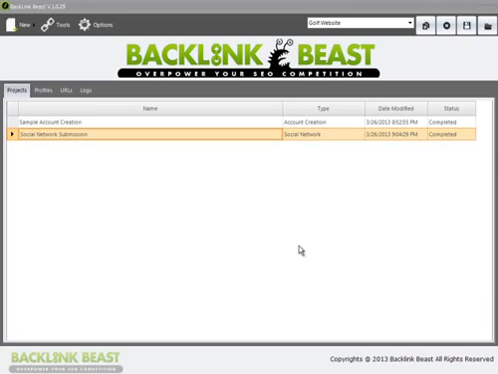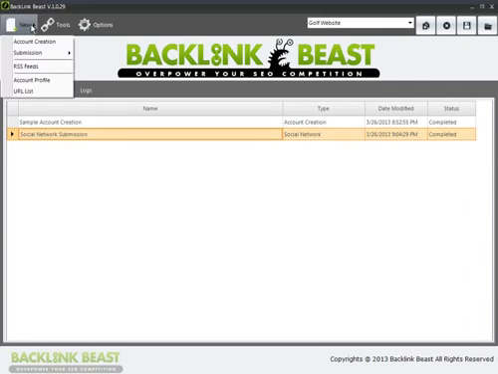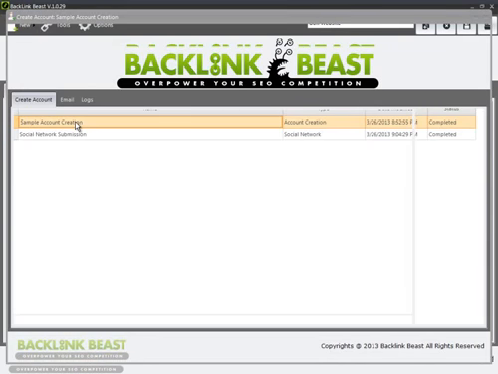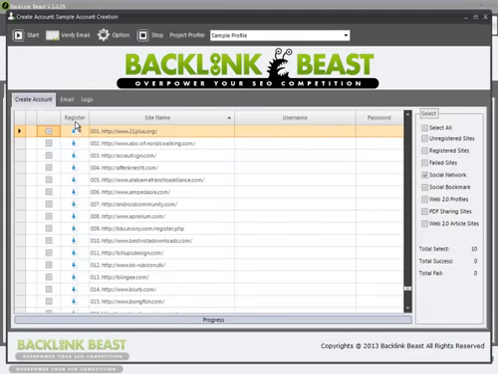So in our quest to create as many backlinks for our websites as possible, the next aspect that I want to walk you through from Backlink Beast is setting up and submitting to Web 2.0 profiles. But before we do that, I again need to go back to the beginning and talk about setting up an account on these Web 2.0 profiles.